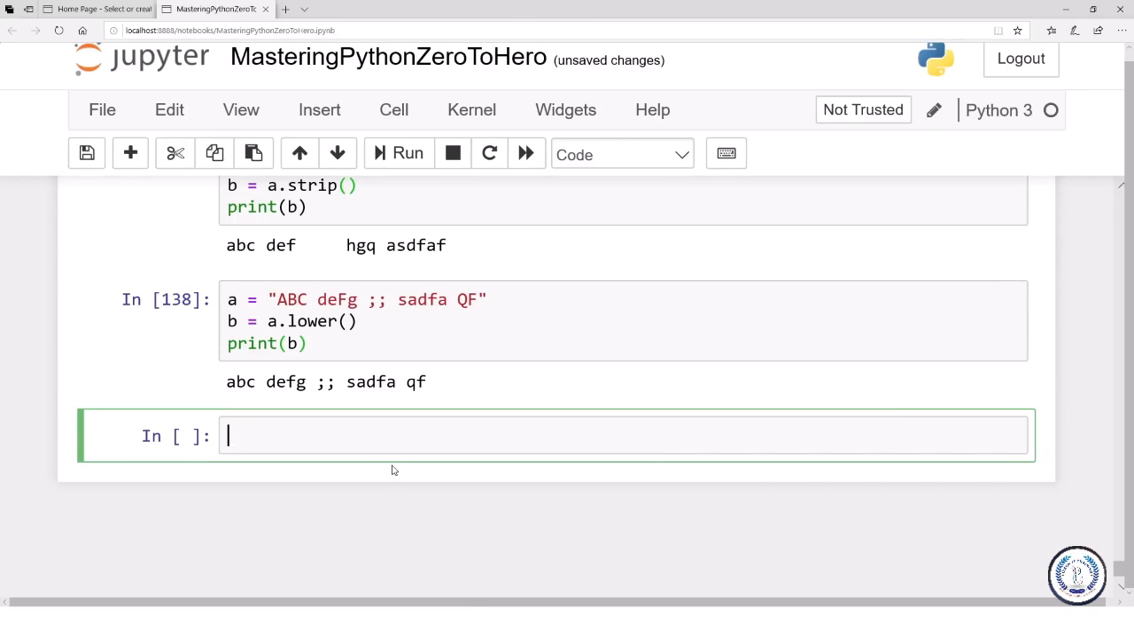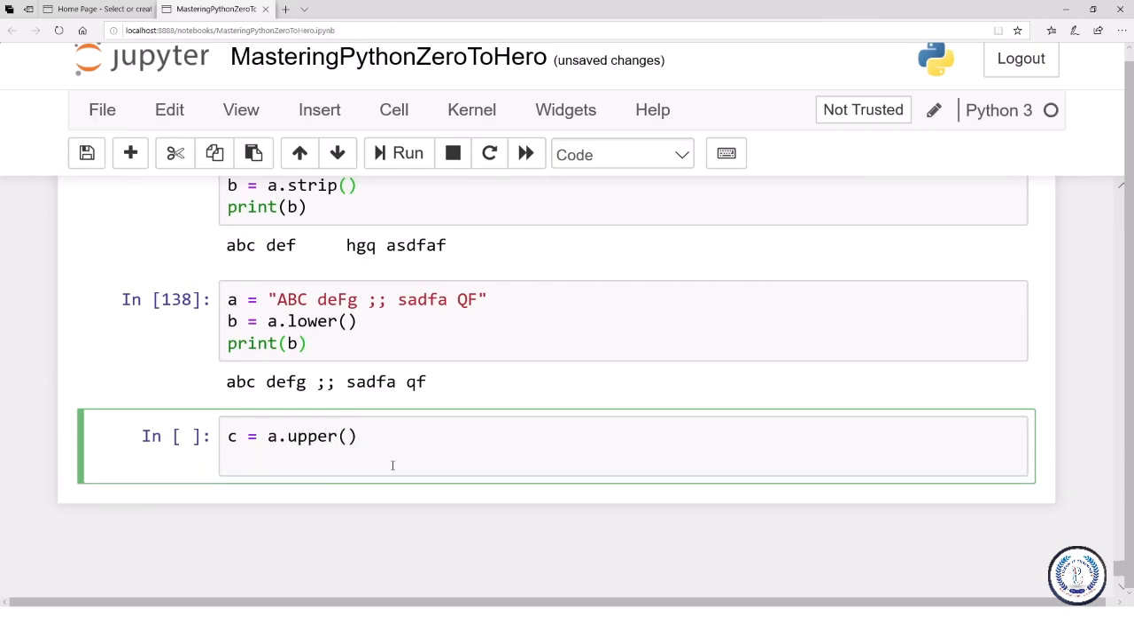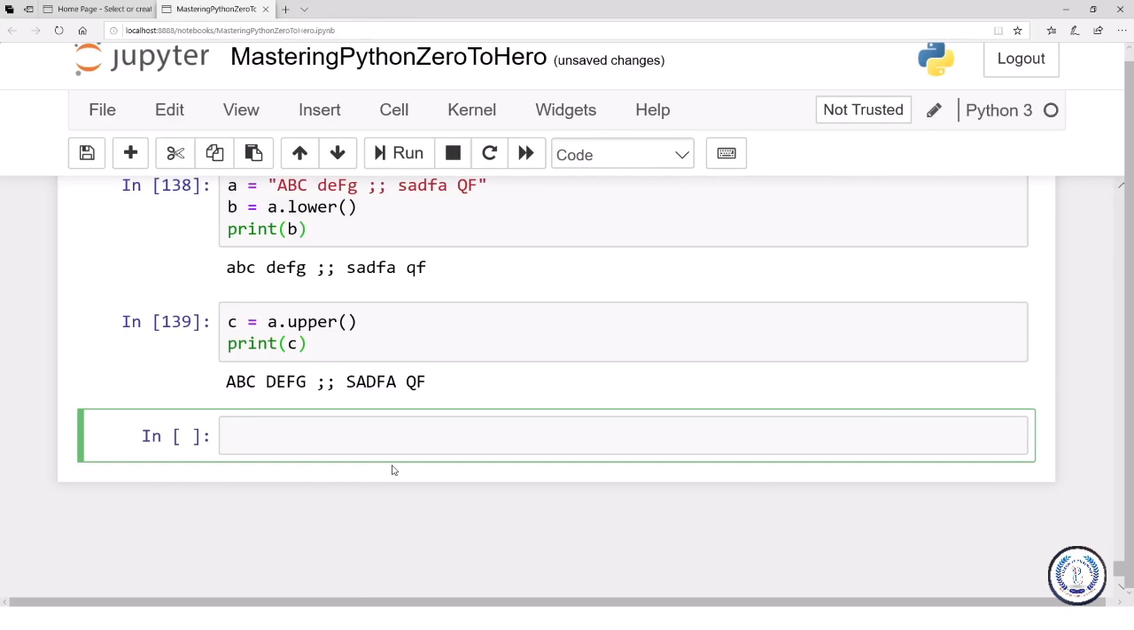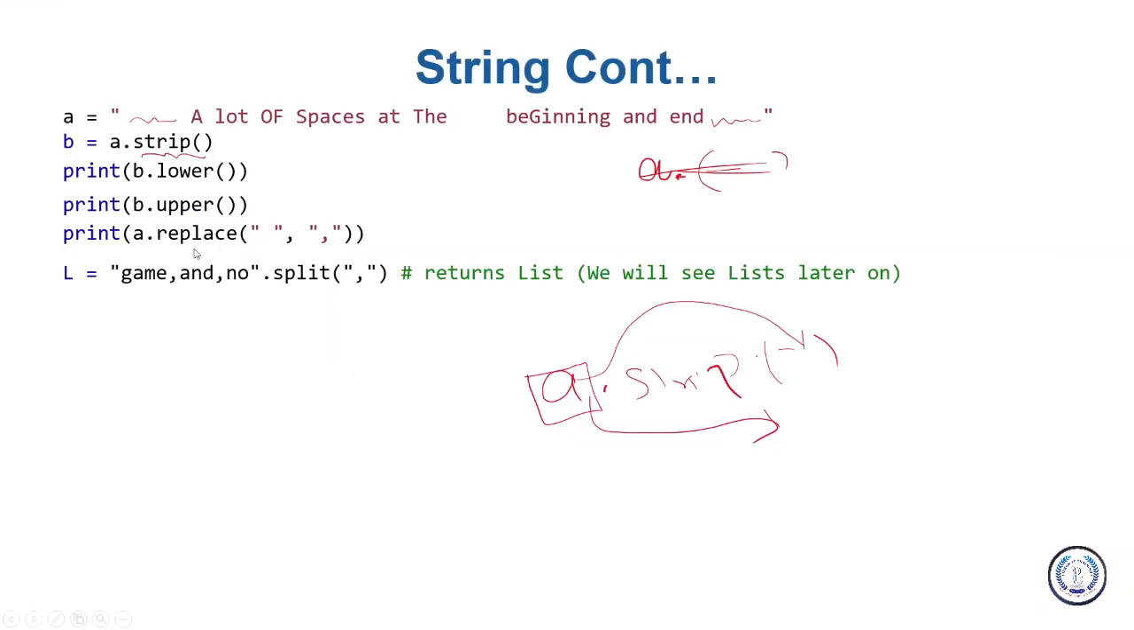Similarly, we have another function called upper. For example, c is equal to a dot upper, that, like the name suggests, converts all the characters to uppercase. Let's see more functions. There is a function replace. The replace function takes a substring and replaces that substring with another substring.